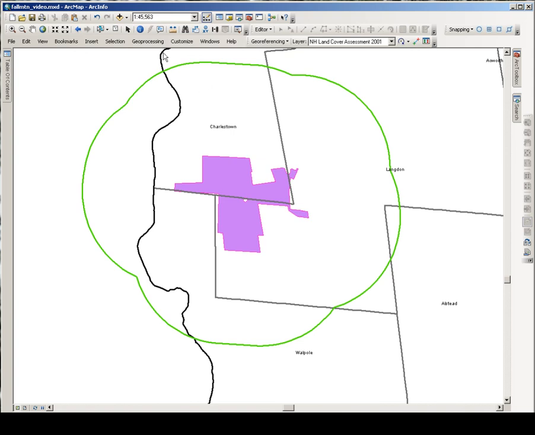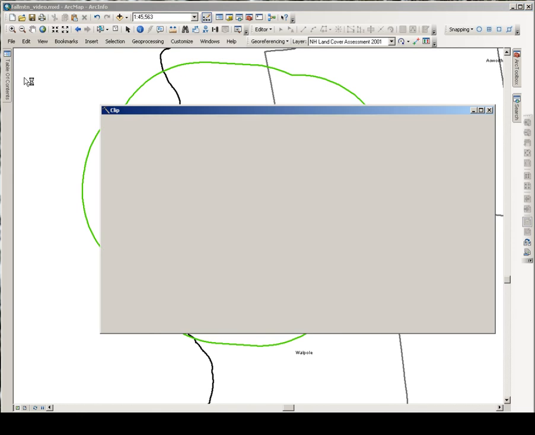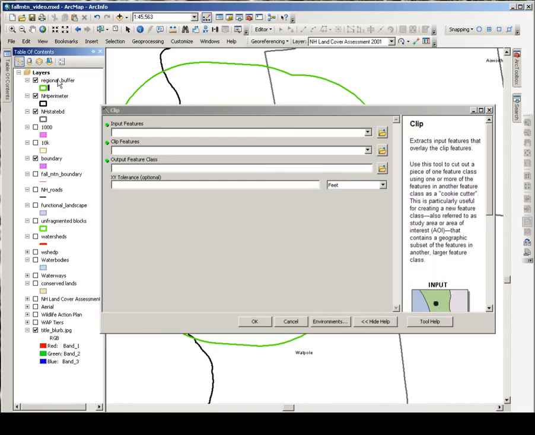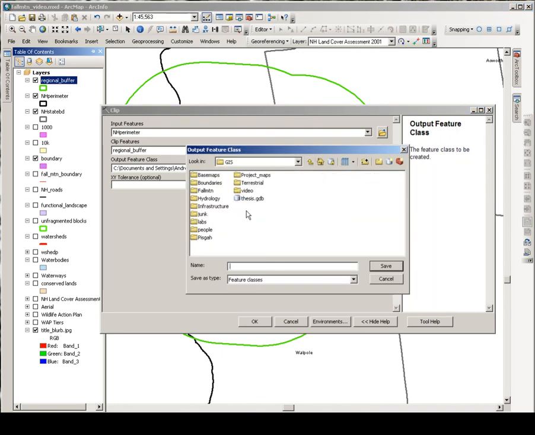And so using the geoprocessing clip tool, we're going to use the New Hampshire perimeter, you can drag that over here, to clip the regional buffer that we just created. And we'll put this into the same folder as the other layers that we've been working on, and we'll call it regional buffer clip.